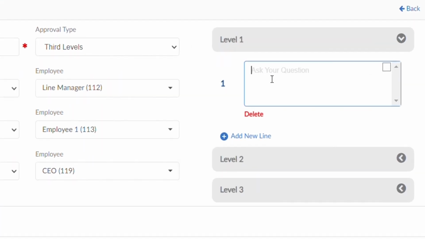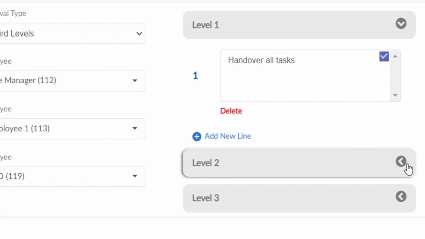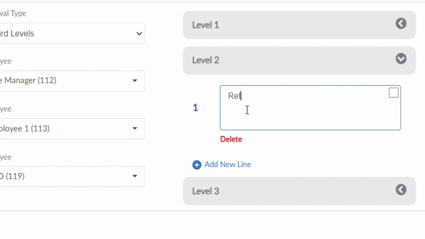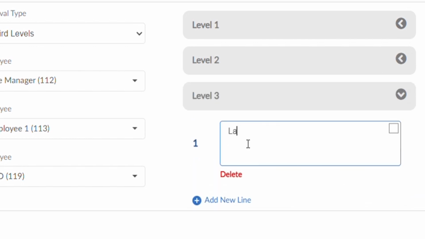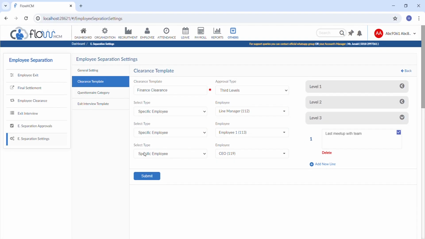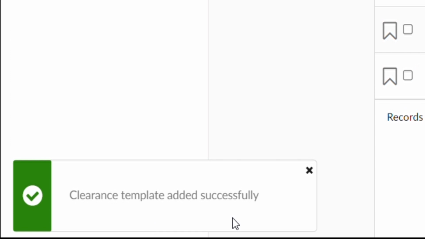For every level, questions can be written. If mandatory, click on the checkbox. After all questions are entered, click on the Submit button to save the template. The system will show a small pop-up indicating that your request is successfully submitted.